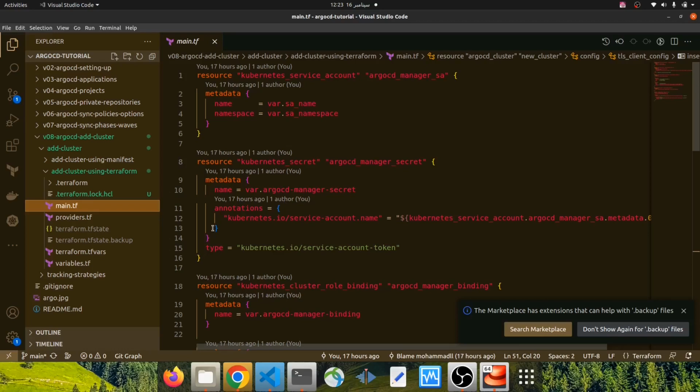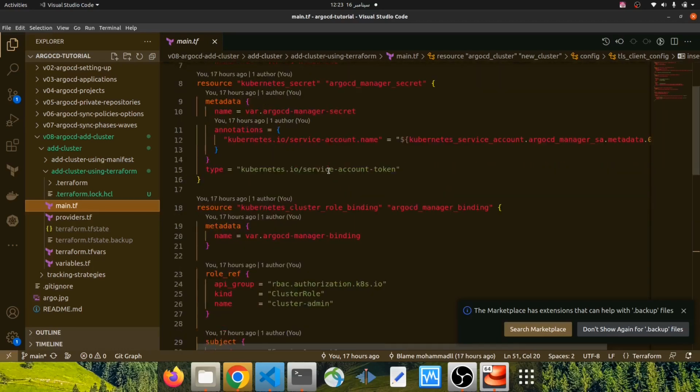The second resource is the Kubernetes secret. And the resource name is argocd_manager_secret. I want to create this secret because I need the token for our service account. Because of that, we are creating this secret to have a token for our service account.